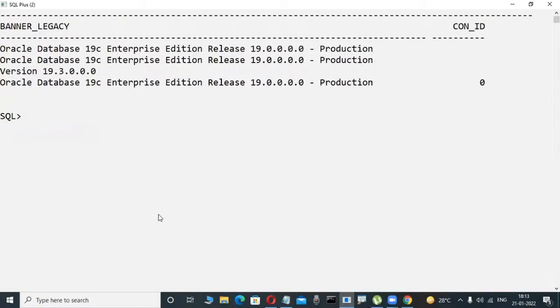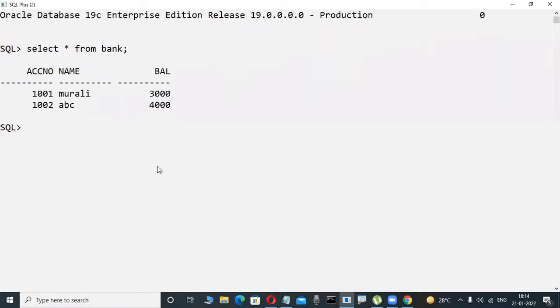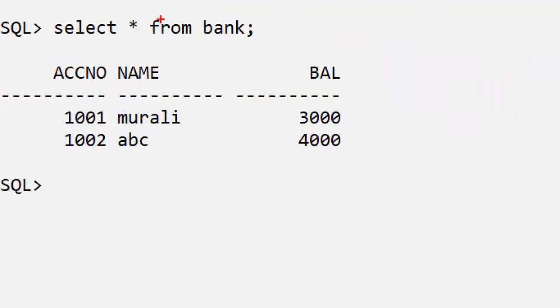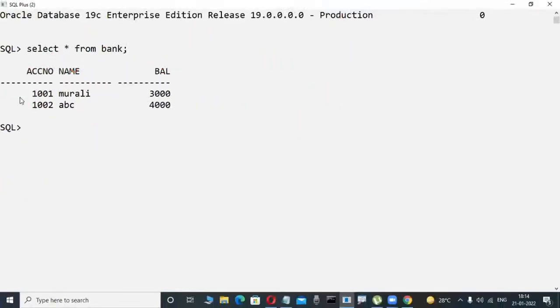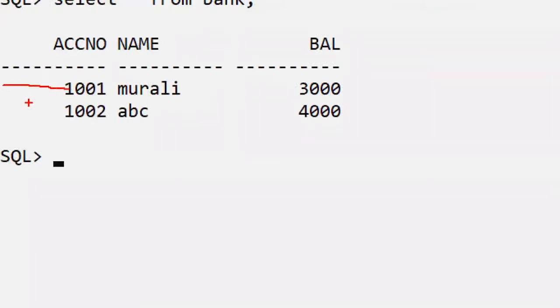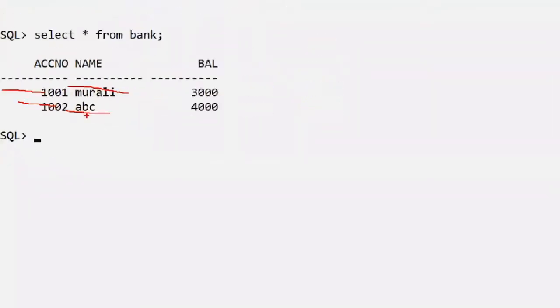Suppose in this database there is a table called bank, for example. Just observe the scenario, it's a very easy way to understand. In table format only, we store the data in the future. Suppose this is SBI bank. Observe here, these are columns: account number, name, and balance. These are called columns. Here are values like 1001. These are called rows or data.